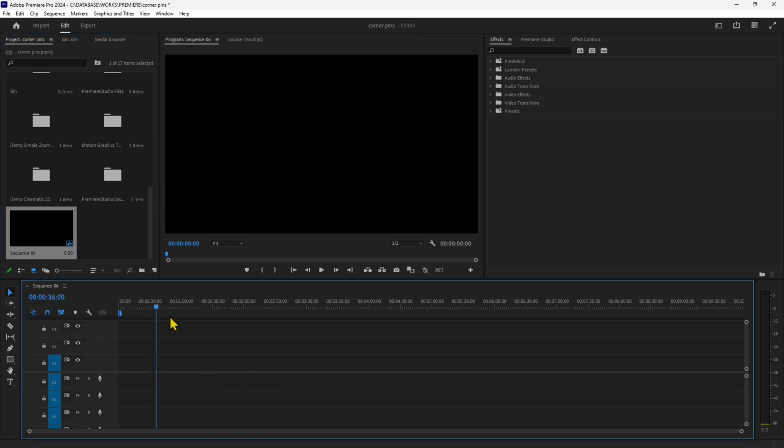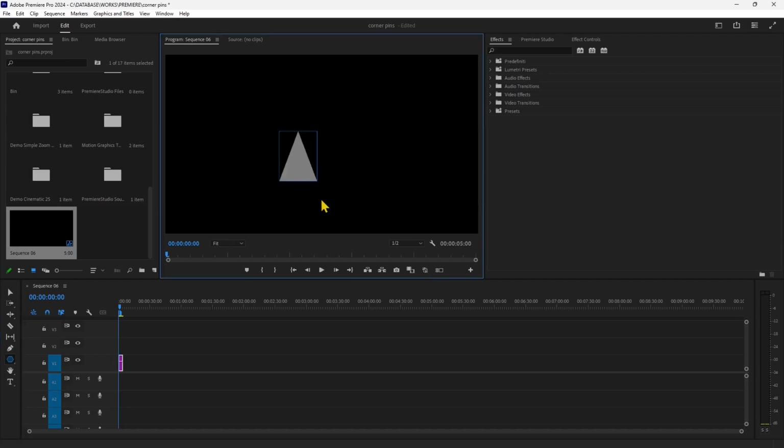Now we are in the timeline, and let's add something so we can try to manipulate with the transforming tool. So I'm going to add, let's go for polygon, and click and drag.